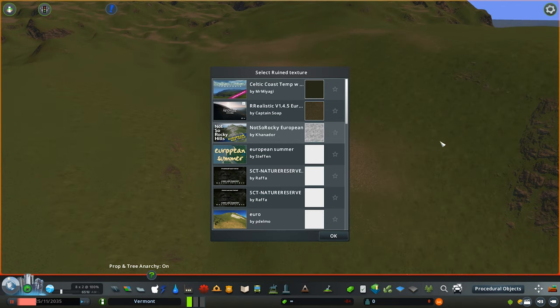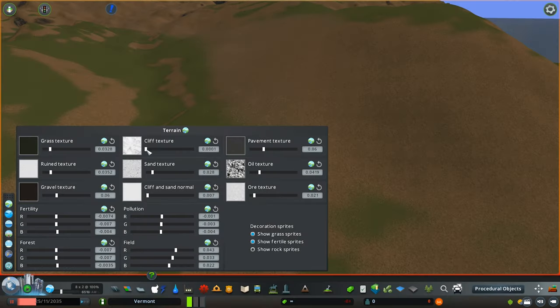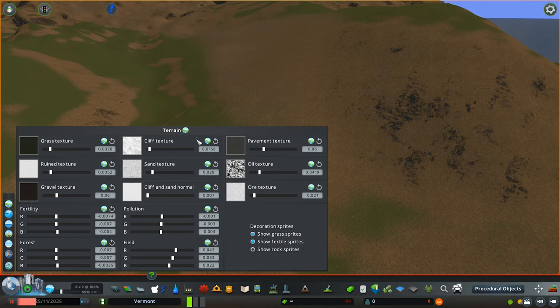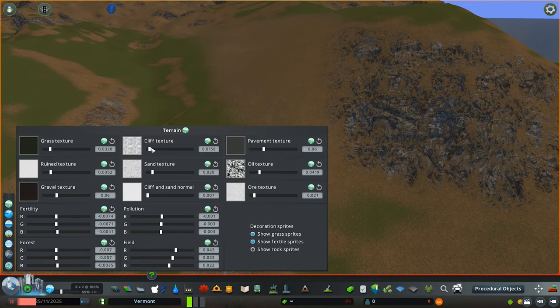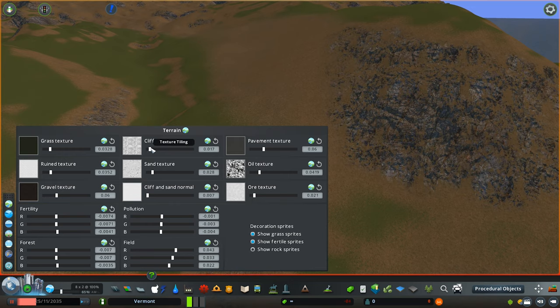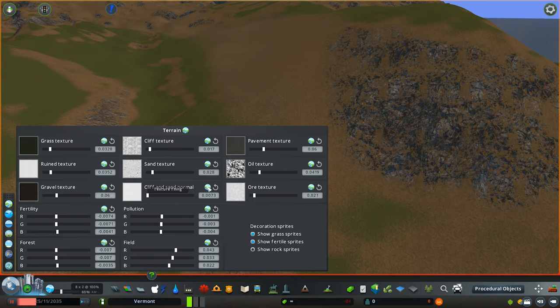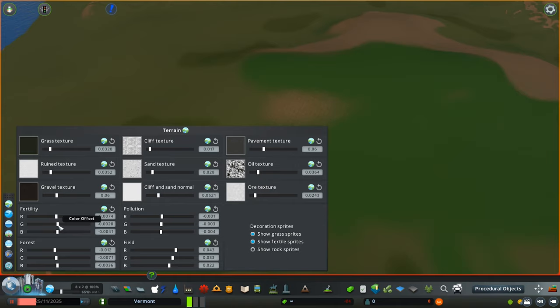But not only that, you can also change the texture tiling amount to really change the look of certain themes. This really does open up the opportunity to make your Theme Mixer something special and very unique to your own build. You can also change the fertility, forest, pollution and field colours by using the RGB settings here to make some very wild and unusual looking themes.